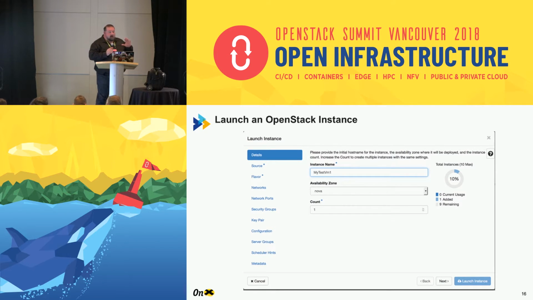So with this, this has the availability zone of Nova. That's the default availability zone here. A lot of people will choose rack names for their availability zones, like rack 1, rack 2, rack 3. And then how many instances you want to provision. Also the same on the AWS console.